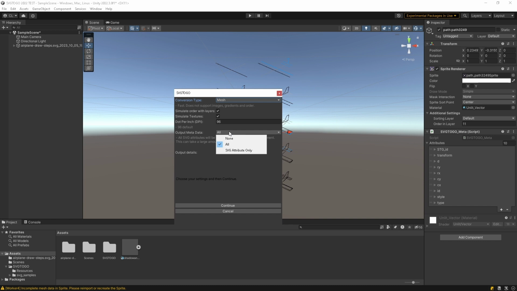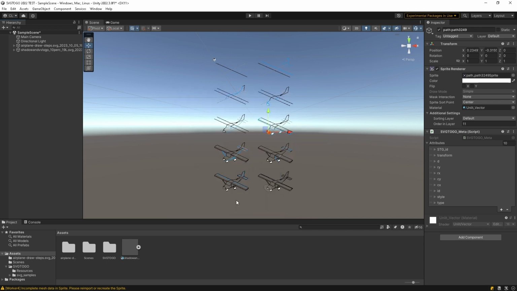You can choose all, none, or just one specific SVG attribute value. The all option will use more memory in Unity. This time we will choose none to save time and disk space. Meta tags are useful to link your SVG element to critical business data. Click Continue. If the image doesn't look right, try reorienting the scene view.